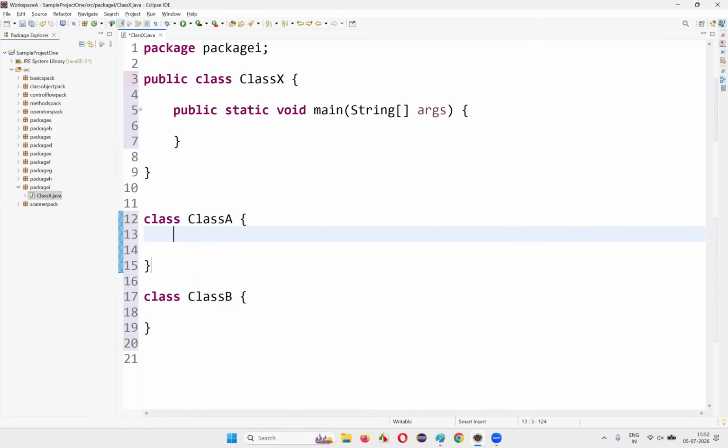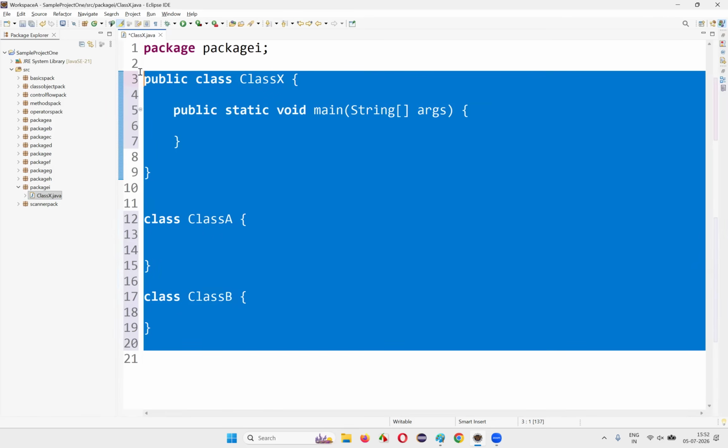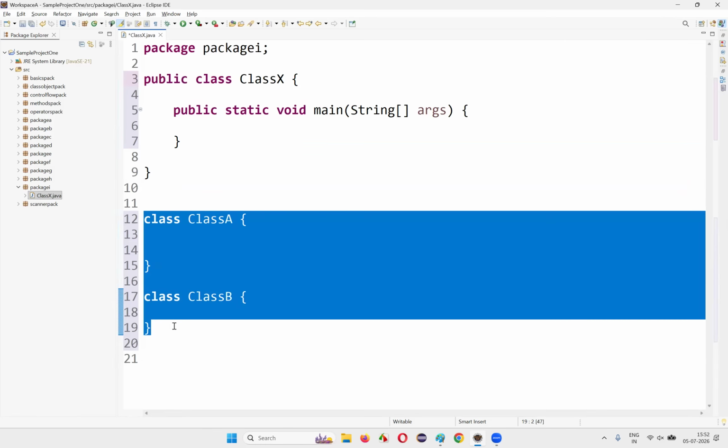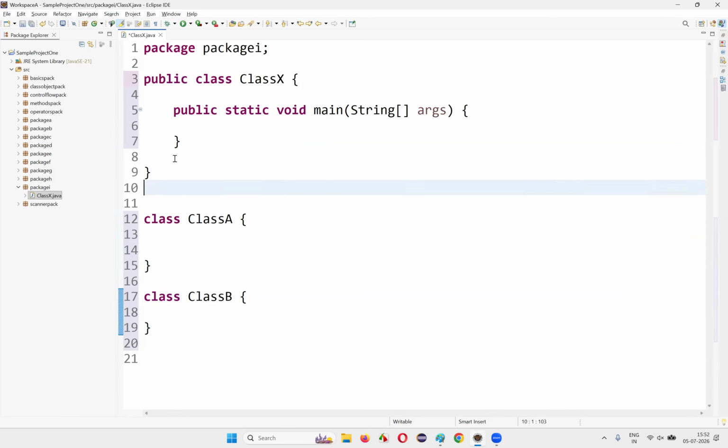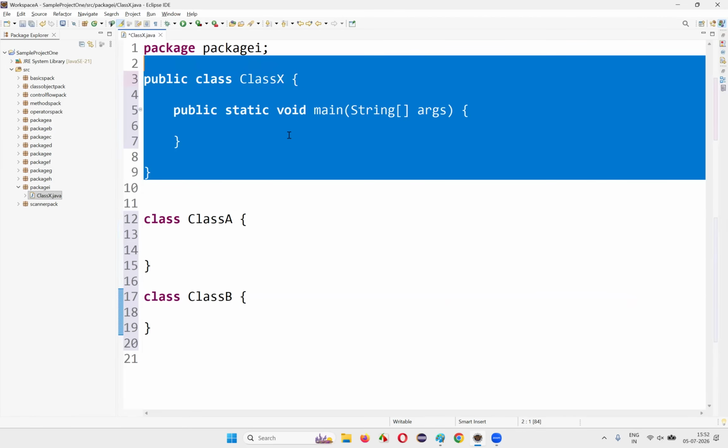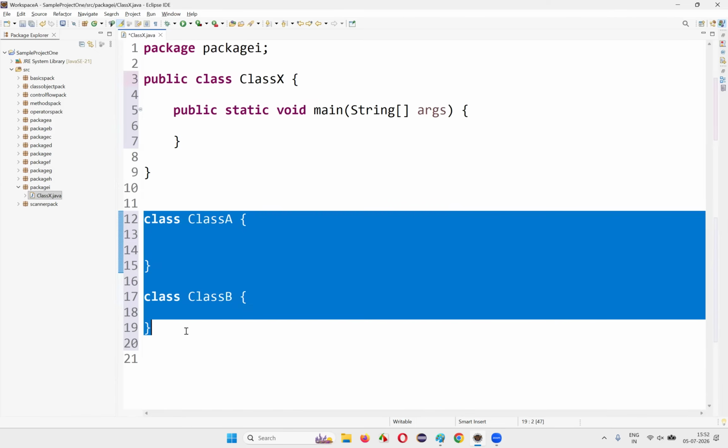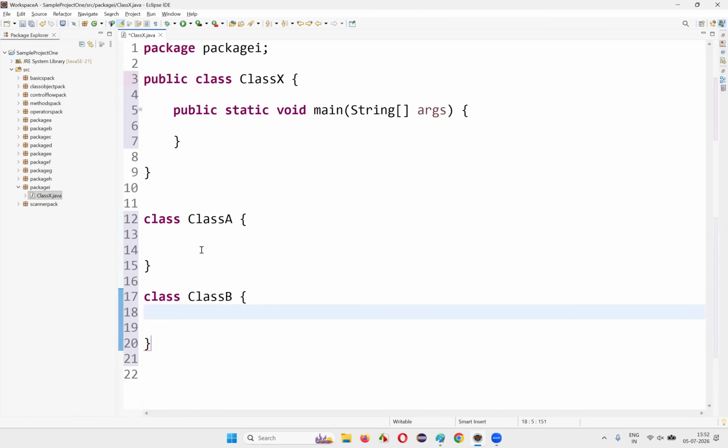Okay. So these three classes are independent classes, and we will be focusing on these two classes as part of understanding the this keyword and super keyword, guys. Just focus on these two classes. Ignore this part. This is only required for running the code. Okay, this part is for the actual explanation of the this and super keywords in Java.